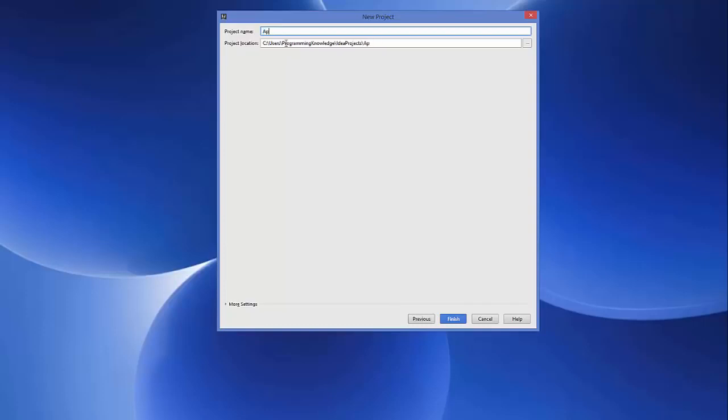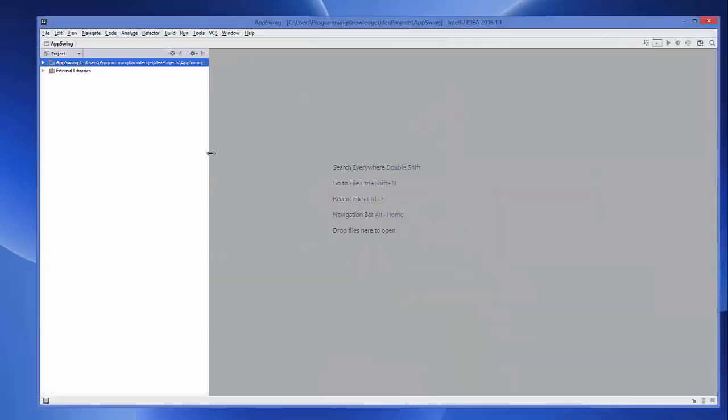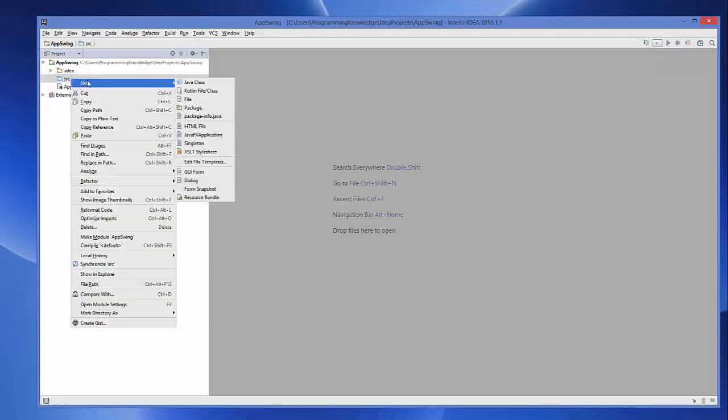So for example, app swing. Okay, and then click finish. So it's going to create a blank Java project for us. So this is our project, and inside our project there is a source package or source folder, and we are going to create a new package inside this folder, and then we are going to create a new class inside the package. So for example, I'm going to just click on the source.